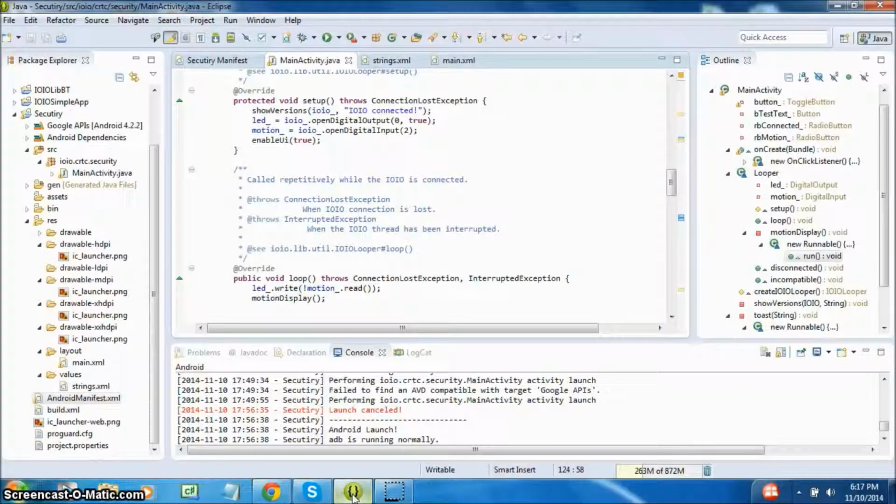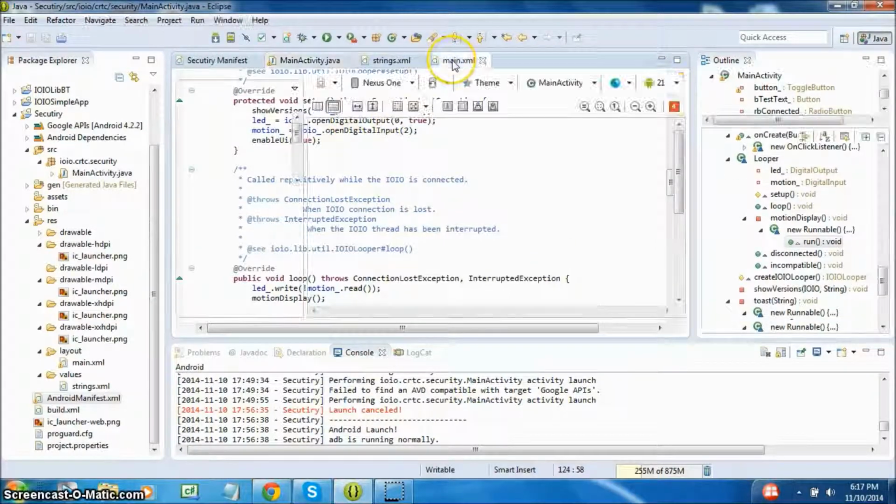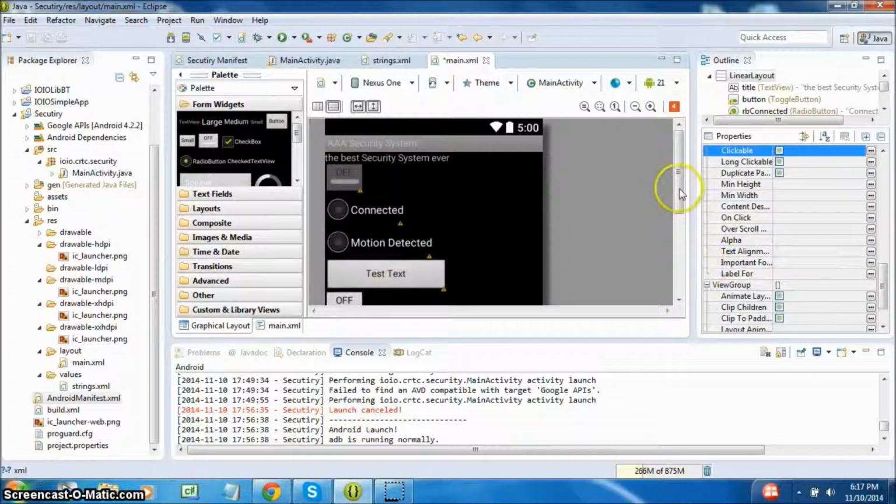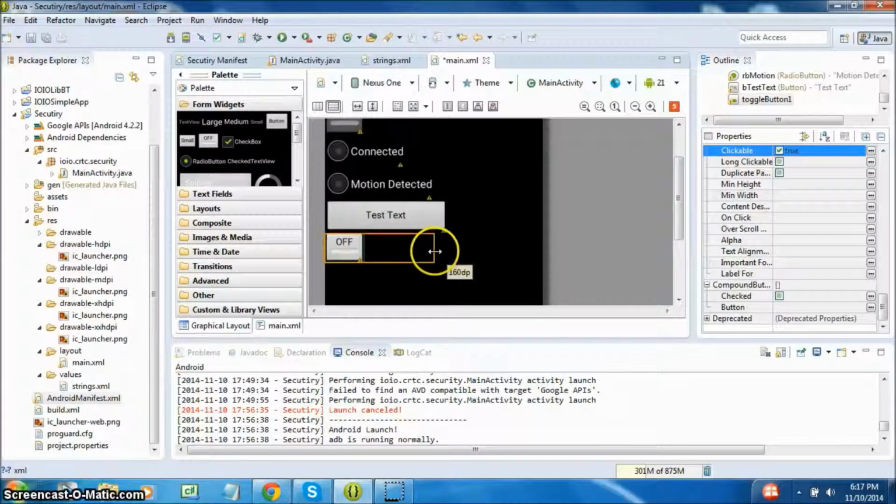Okay, in this tutorial, number 6 of the IOIO Security System from CRTC Electronics, we are going to add a toggle button that will arm or disarm our security system. So, in our main.xml, we need to add a toggle button, place it someplace, resize it, and change the text on it.